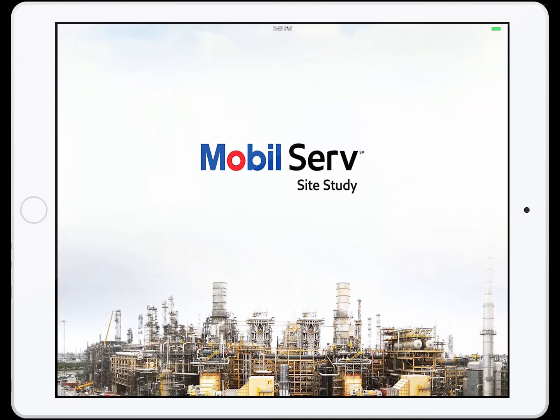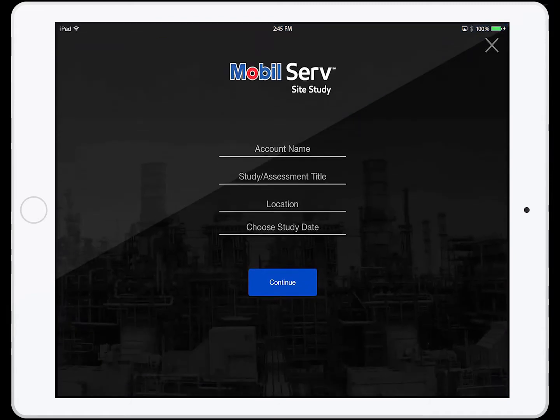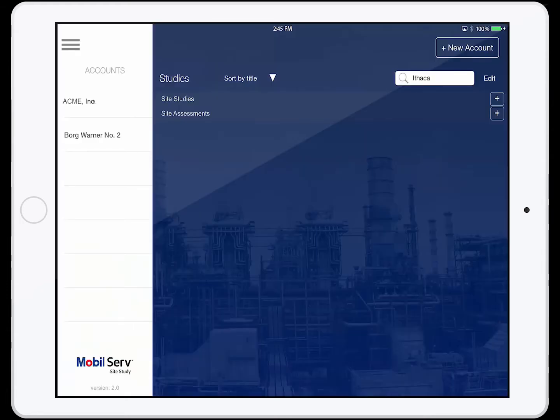Now, let's review some tips on how to use the MobileServe Site Study app. First, let's look at the dashboard. To create a new study or assessment, simply click the plus button and enter the account name, study or assessment title, location, and date. You can also easily search and sort for existing studies by title, date, or location.